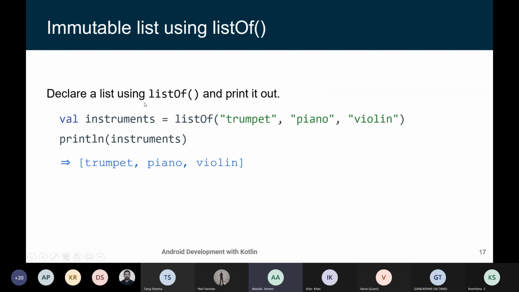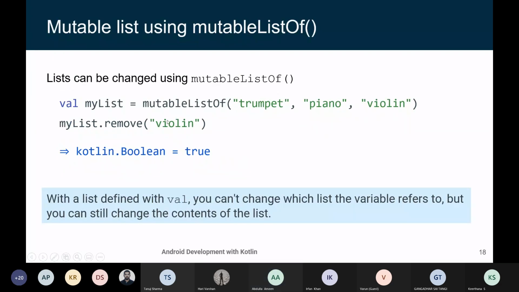So you can use this syntax, val instruments equals list of, and then see, I have a list of string variables. These are the names of different instruments, and I have put them into this instruments val. So this is basically a list. If I print it, I'll get a list of instruments. And if you want to have a mutable list where you can remove and add elements and make changes to the elements, then you would have to use the mutable list of syntax to have a list which you can mutate or change.